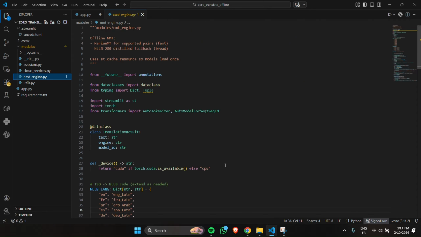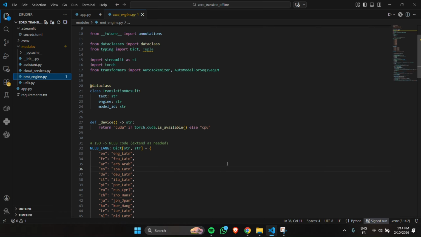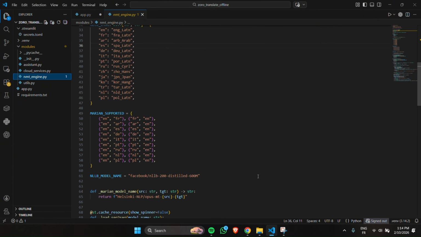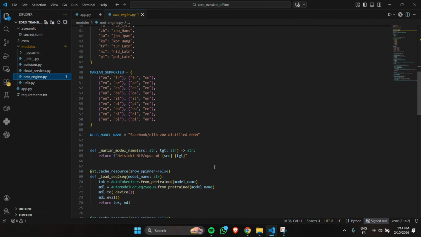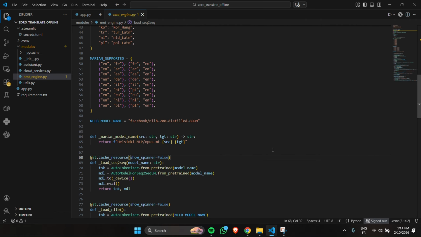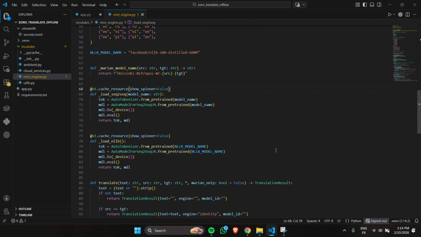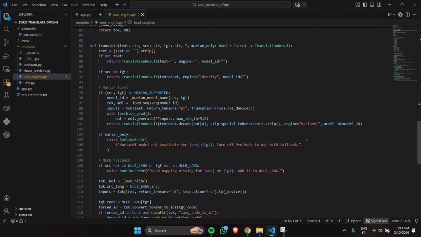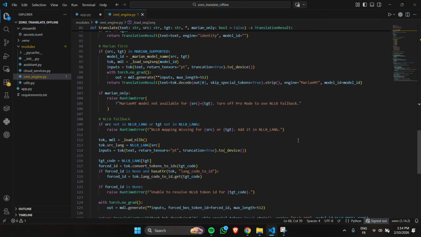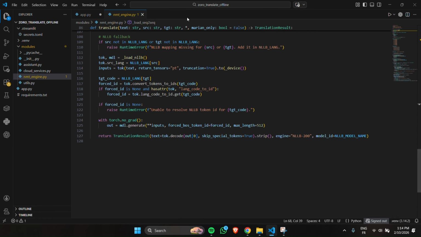The key idea here is dynamic model loading, because these models are heavy. I use st.cache_resource, this one, and the translation pipeline is always the same. Tokenize the input, generate translation with the model, then decode tokens back to text. This model also returns metadata like which model was used and what engine produced the result. That metadata is shown in the user interface and saved into Google Sheets history.